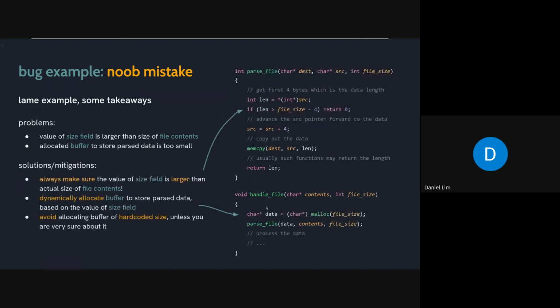So let's look at how we can prevent this kind of bugs. If you are a developer, then this is important to know. First, you want to make sure that the value of the size field is not larger than the actual size of the file contents. So the size field that you read from the file header, you must make sure that, for example over here, we say the file size is the size of the file, and then we make sure that the length is not greater than the remaining contents after you remove the header, because you want to skip the header already.